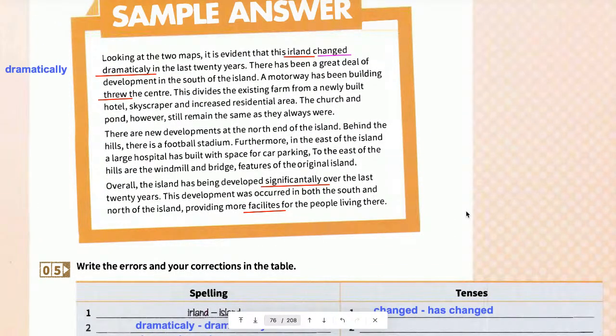Yeah, the first line, looking at the two maps, it is evident that this island changed dramatically in the last 20 years. In the last 20 years, we want to use the present perfect tense. So we use has changed, not changed, because it is changing. Okay, somewhere from the past, like 20 years ago, and up until now, or very close to now, it is still changing. So that's why we need to use the present perfect tense. Okay.